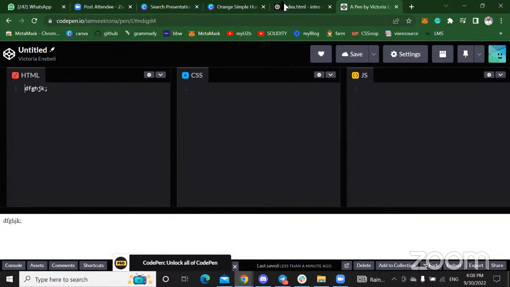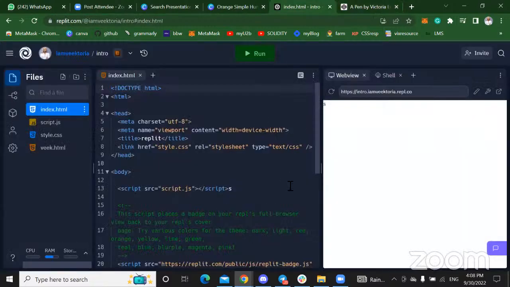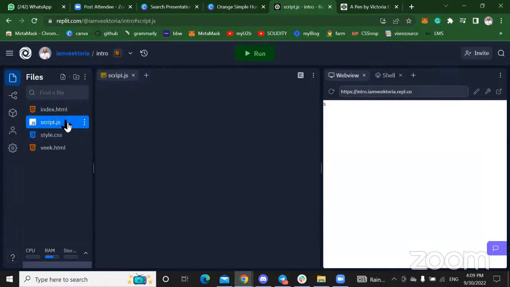So for this program, apart from the fact that we're going to be using VS Code and Git for you to push your work and then send us your GitHub link, the link to your repo, before we start using Git, we're actually going to make use of Replit. Replit actually allows you to create multiple pages.